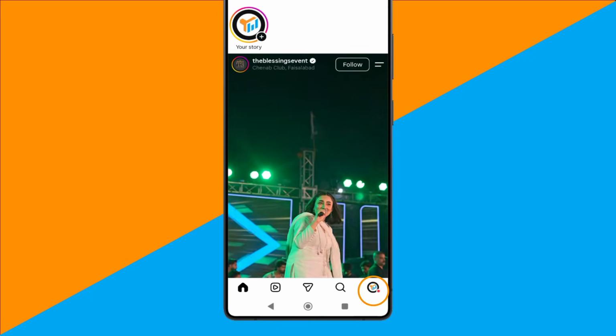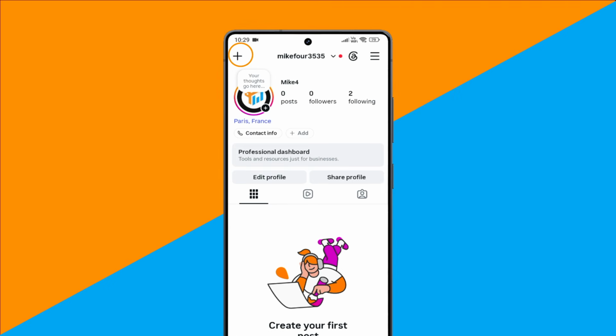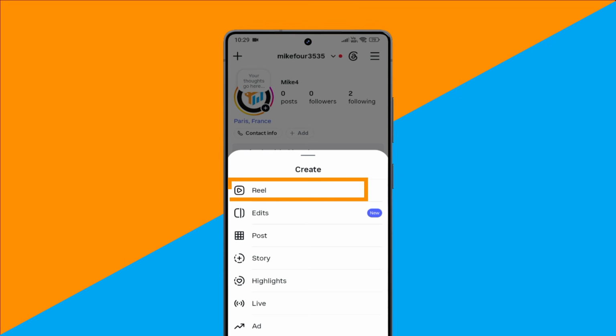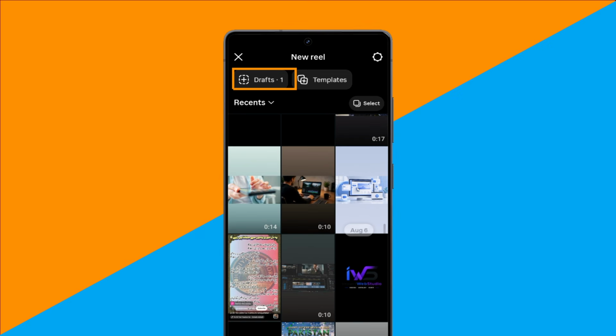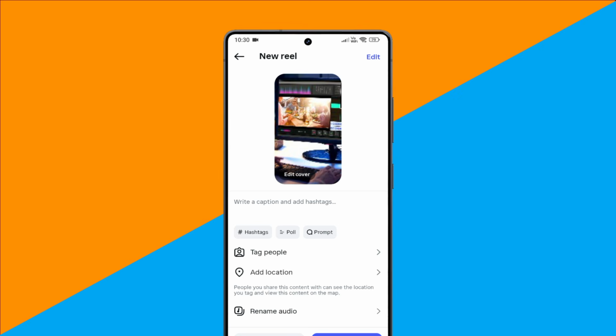Next, tap on the profile icon at the bottom of the screen. Now, tap the plus button to create a new post. Then select Reel. Now, tap on the Drafts button. Now, choose the reel you want to save. Once your draft opens, tap the Edit button to continue editing.